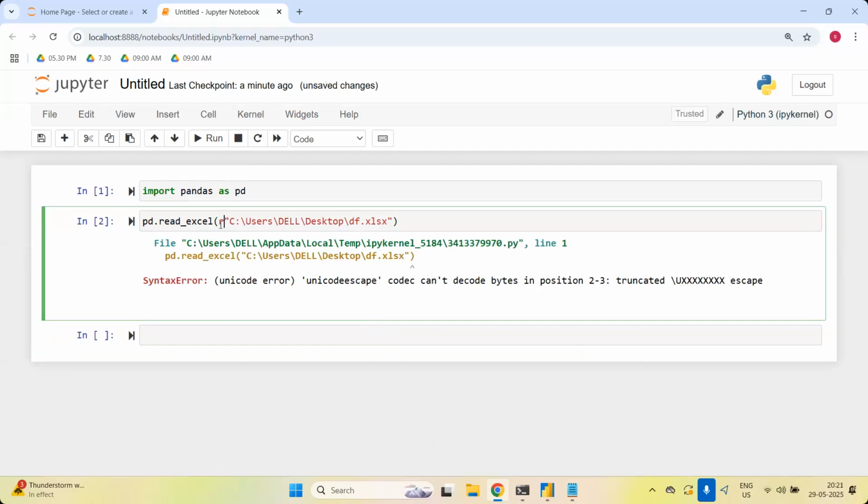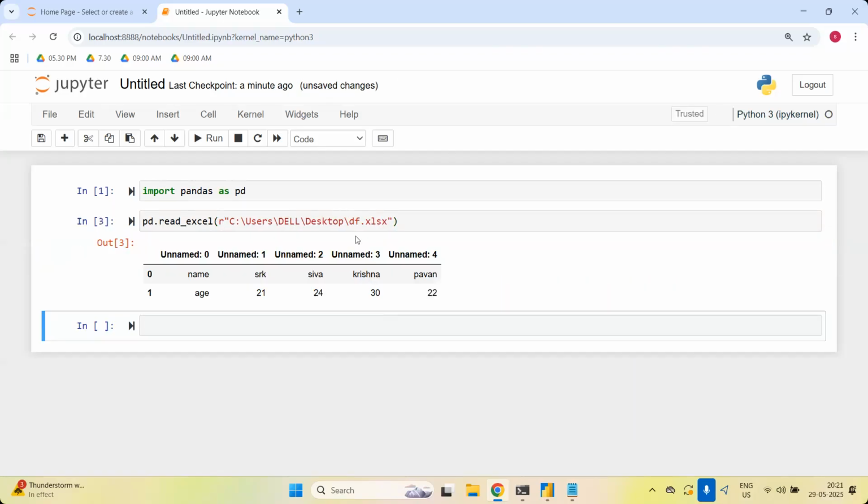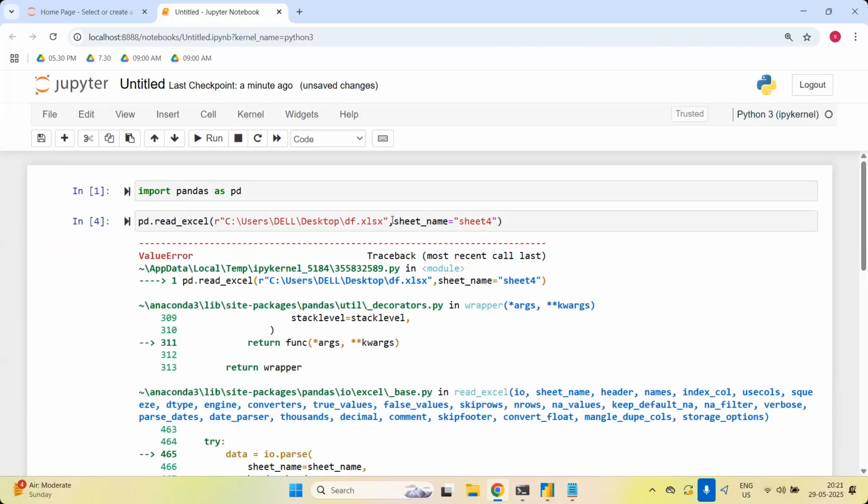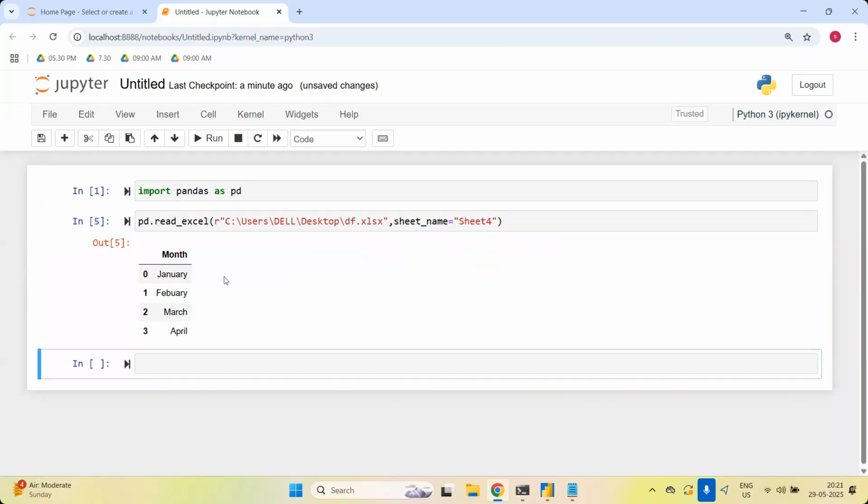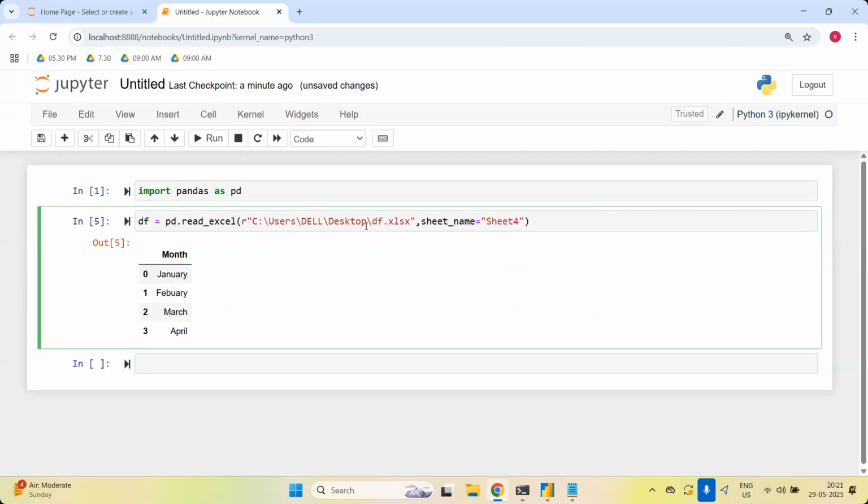Okay, what is the path? And I'm going to write r before it. Now here it has to load the sheet name. The sheet name is equal to Sheet 4. It has to load Sheet 4. So now I have got the month. Now observe this one clearly. This is my df.